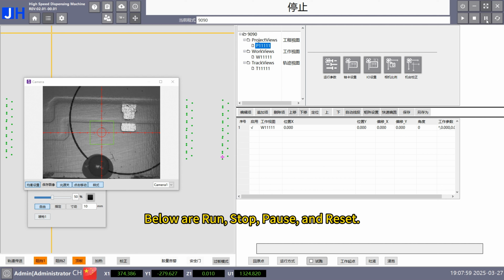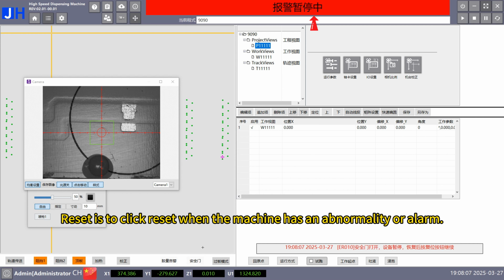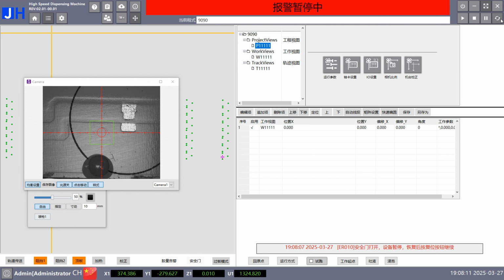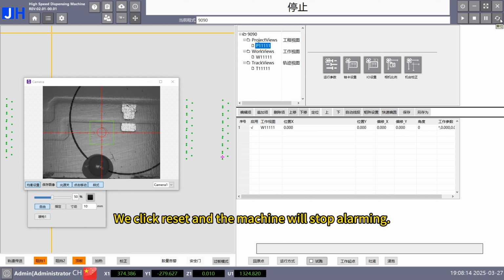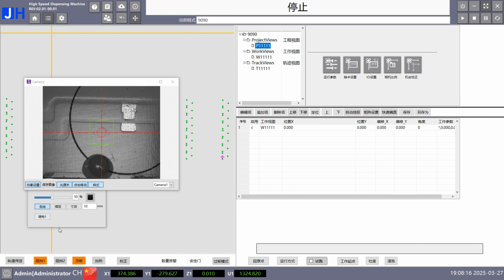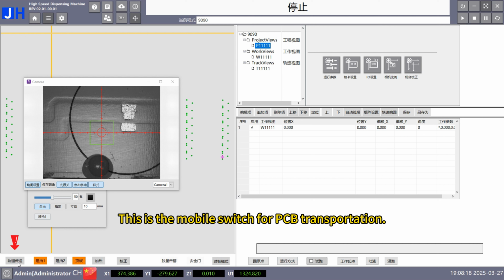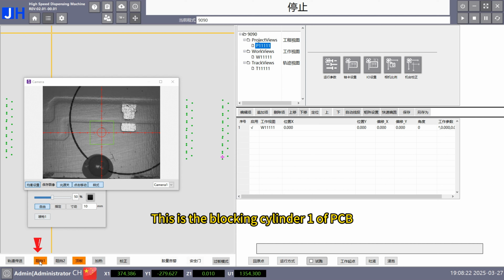Below are run, stop, pause, and reset. Reset is to click reset when the machine has an abnormality or alarm. We click reset and the machine will stop alarming. This is the mobile switch for PCB transportation. This is the PCB blocking cylinder 1. This is block 2. This is the switch supported by the PCB.